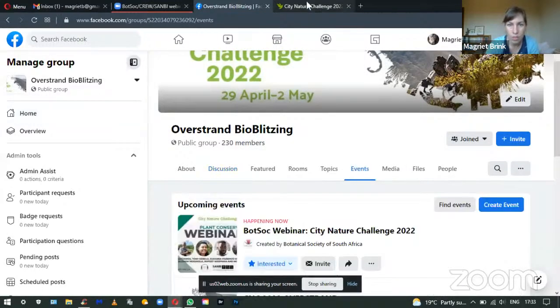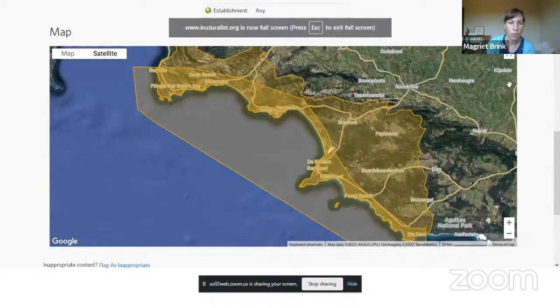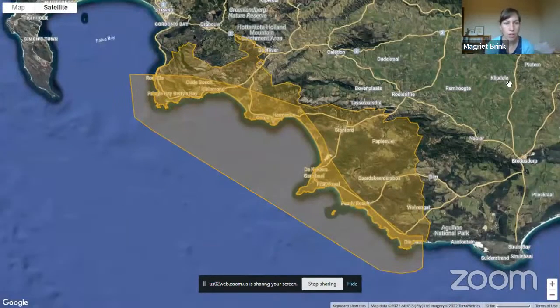Actually, let me first just show you. This is the map of the Overstrand. We cover quite a large area with quite a diverse plantengroei as well. We go all the way from Rooiels and Pringle Bay in the west to the Dam and almost to Agulhas National Park in the east. And so we have found it quite hard to organize stuff for the entire area, and have decided that we are trying to get as many people as we can to organize outings for their local area only.